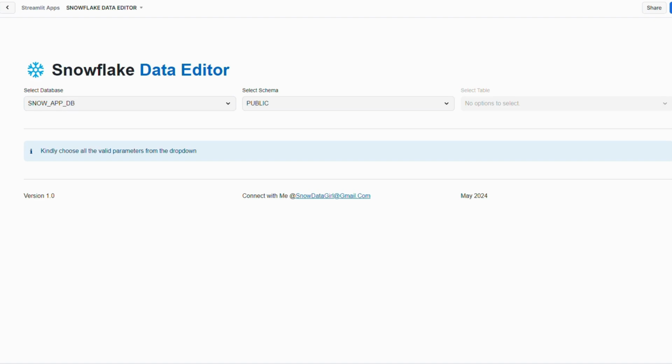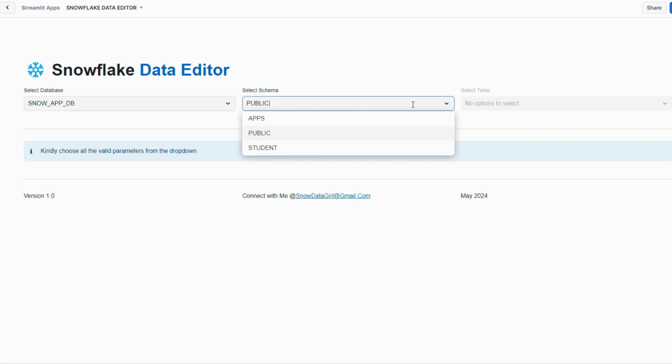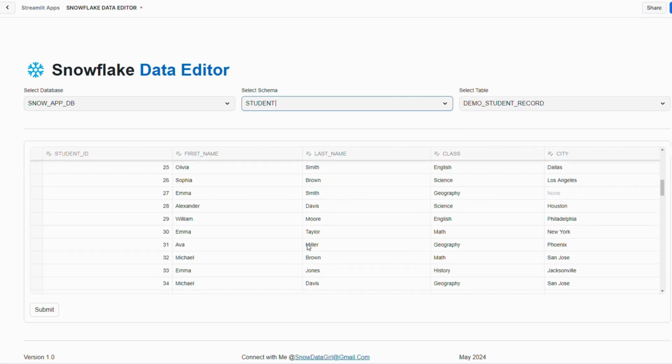This is the UI where you can select your database, schema and table. And this is not working because the schema doesn't have a table, so you need to select the table to see the records. So you can see the record.